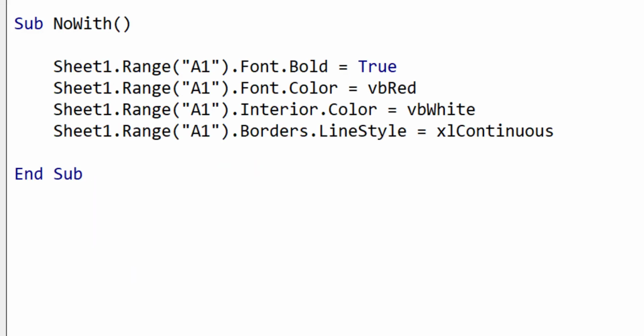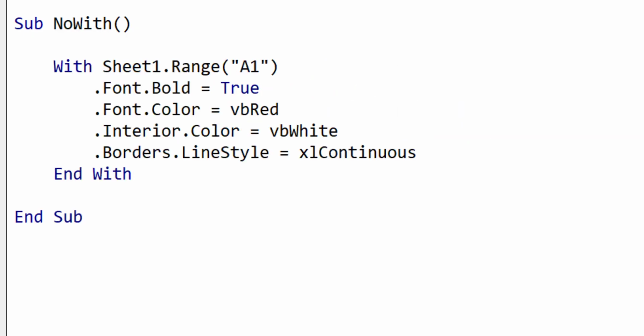Habit number 10. Repeating the same object over and over in your code. Instead, you can use the with statement. Now you only need to refer to the object once. VBA knows that anything beginning with a full stop within this statement section is the object. Using the with statement improves readability, performance, and makes maintenance easier.